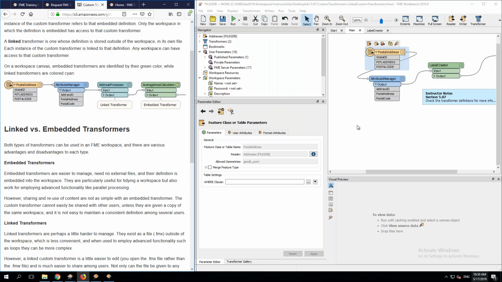And an FMX file is basically a custom transformer definition that's been exported to a file. And so when it's exported to a file, that means I can use it in any different workspace. I can give it to somebody else to use in one of their workspaces, and so on. And so when you use a custom transformer in your workspace and you link it to that definition file, then it's called a linked transformer. And there's advantages and disadvantages.